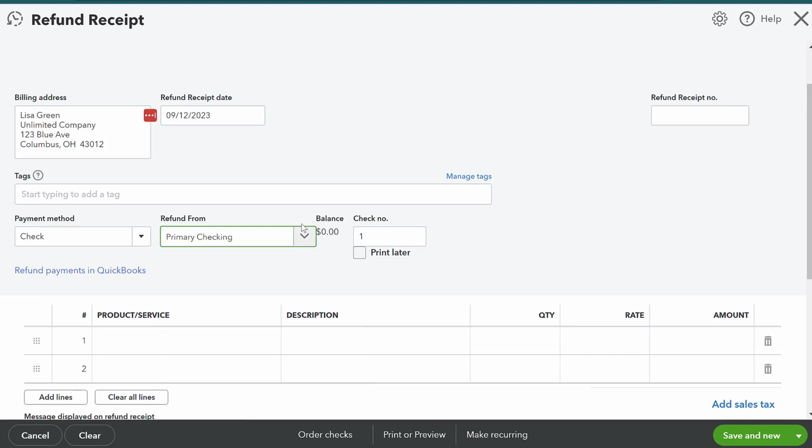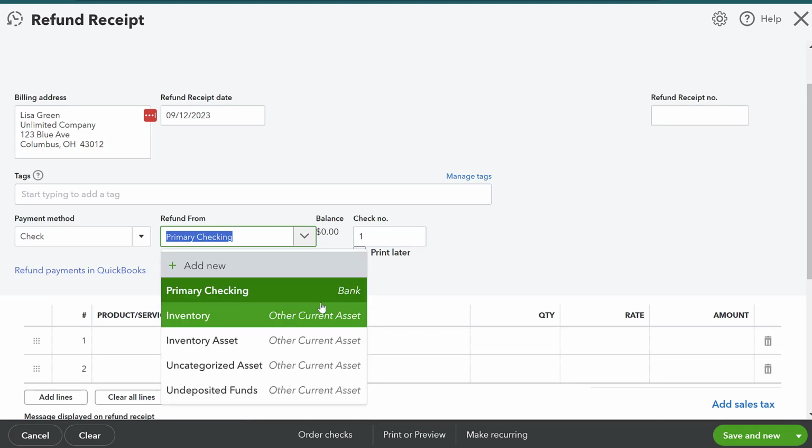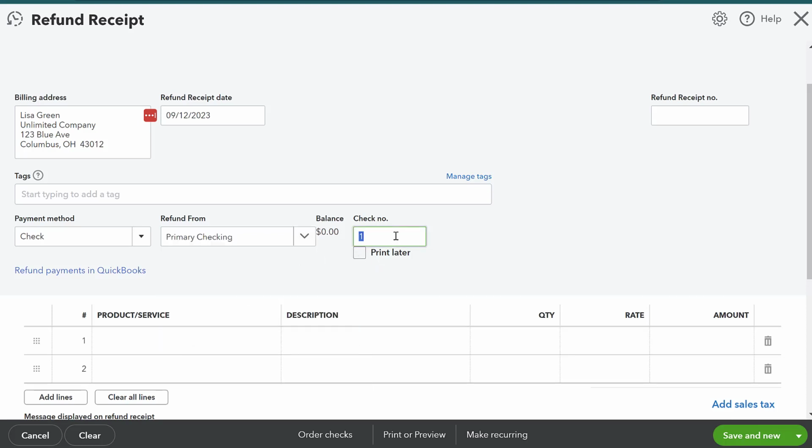If you have a clearing account, for example, if you are utilizing Square or Stripe or PayPal or something like that, and you have that account connected, you might have a different account that you're going to refund from. I'm going to refund from the primary checking account, and I'm going to have my check number here. You can select print later if you're going to print it later, or if you've already written that check out, you know where that check number is, you can go ahead and put the check number in.